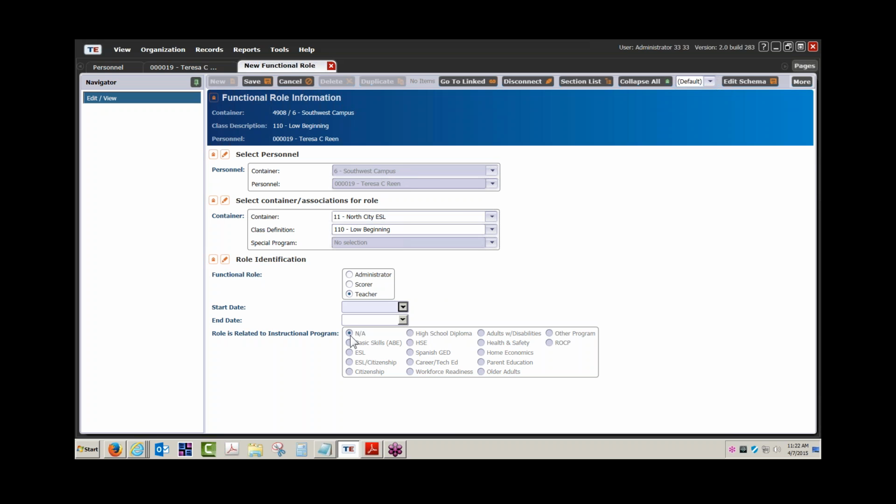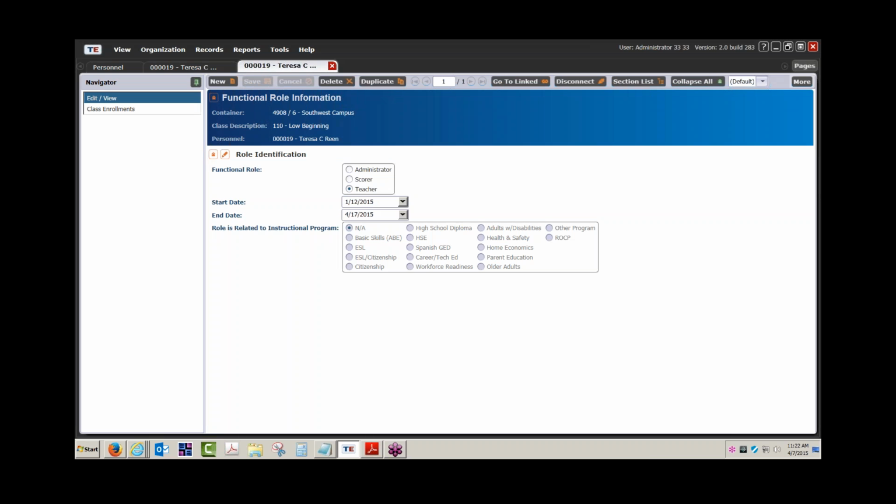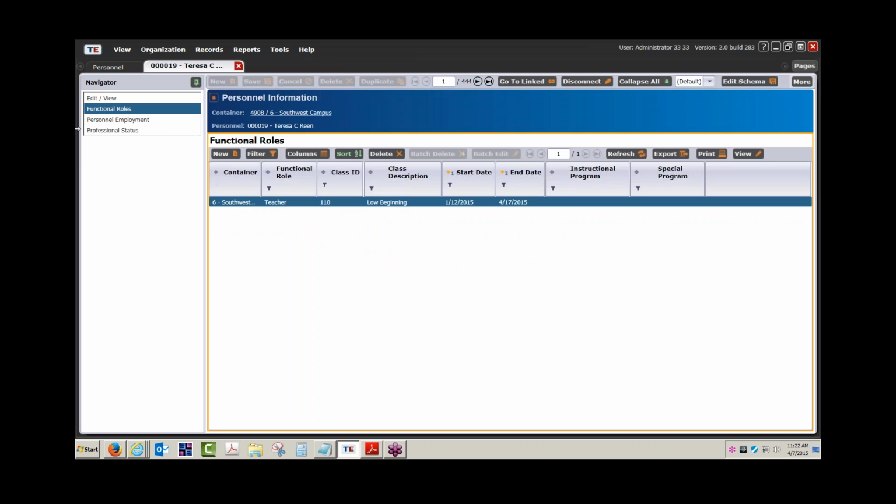The start and end dates should generally align with the start and end dates of a class. I'm just selecting dates at random here, but let's assume that these are the start and end dates that align with this class. And then save that record. So now you have a functional role for this teacher.